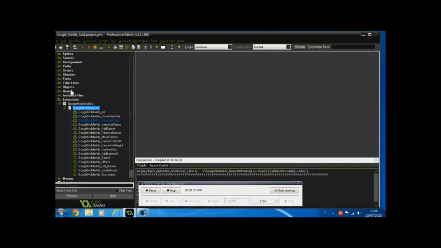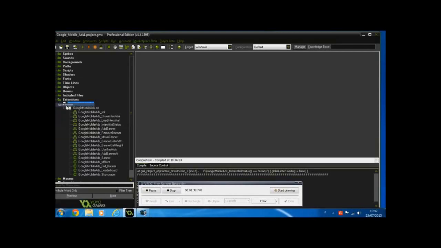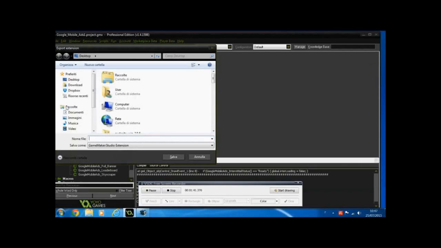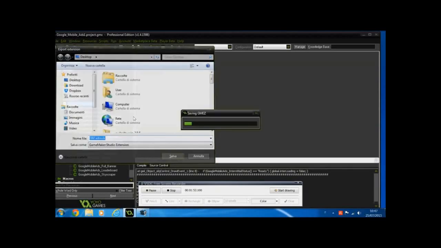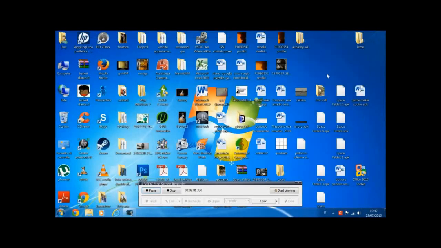Now we click the right button and go to export extension. Okay, and we need to save the extension. We can give it the name we want. For example, I say AdMob and I save it. You see on the desktop GM AdMob. Okay, we have the extension.